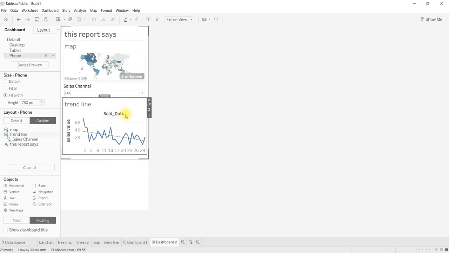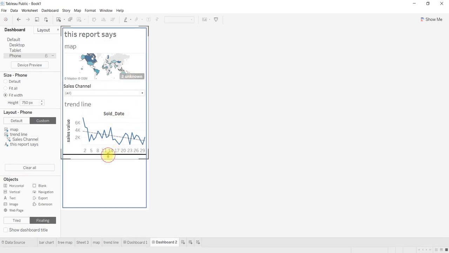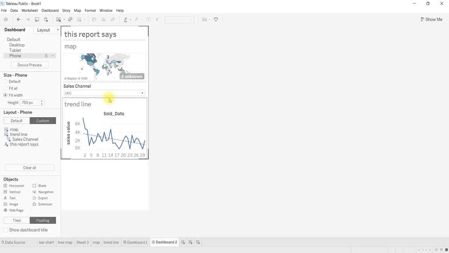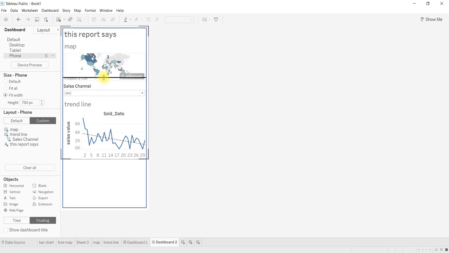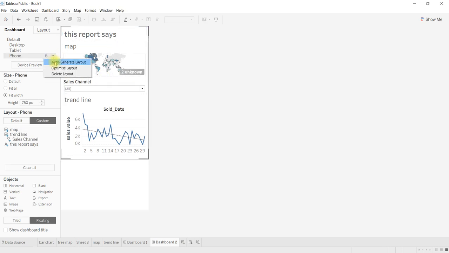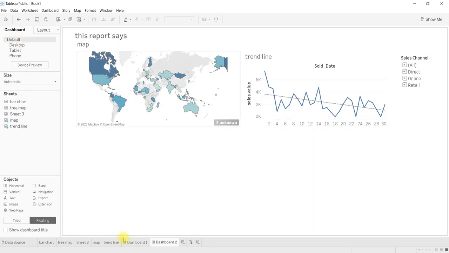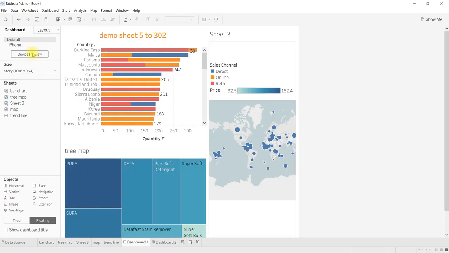If something has not been fitted into a mobile phone, you can fit it into a mobile phone by saying this one. Okay, we can say here edit option, and we can fit it into a mobile phone. Once you have fitted it to a mobile phone, then we can say preview default. For example, go to dashboard 1. If it is in a phone, how it will be previewed in a phone.